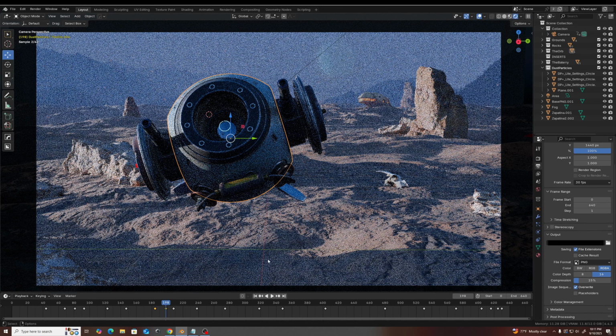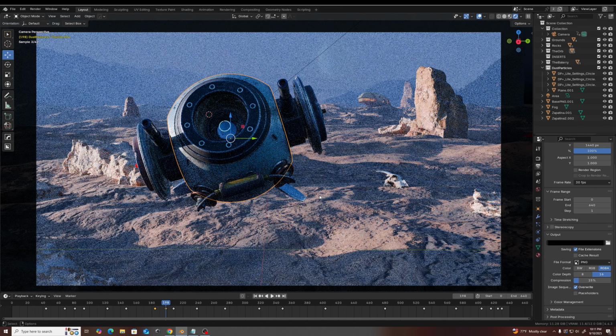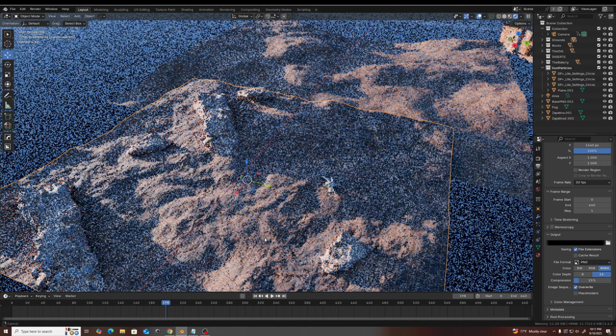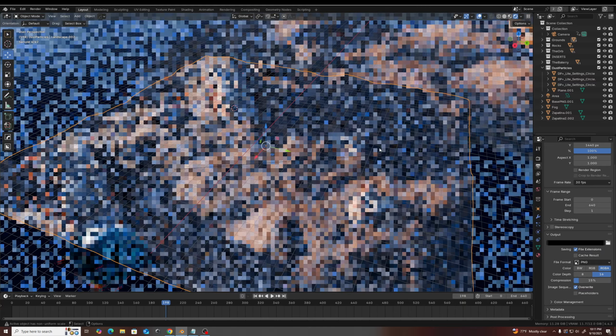Okay, so the scene again is very basic, right? This is just a plane. Let me step out and show you what I mean. This is just a plane that I modeled.